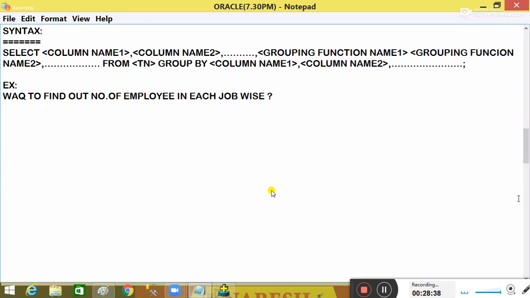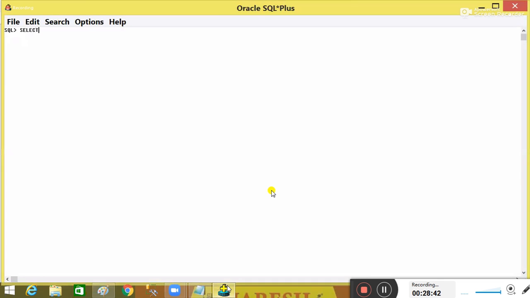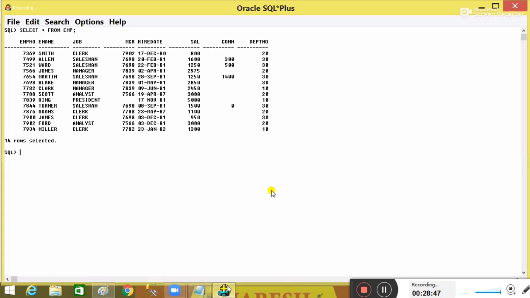Now we can come and see the table. When I come to my table, let me call select star from EMP. Now guys, you have observed this table. How many employees are there in total in this table? Yes, 14. Total number of employees is 14.